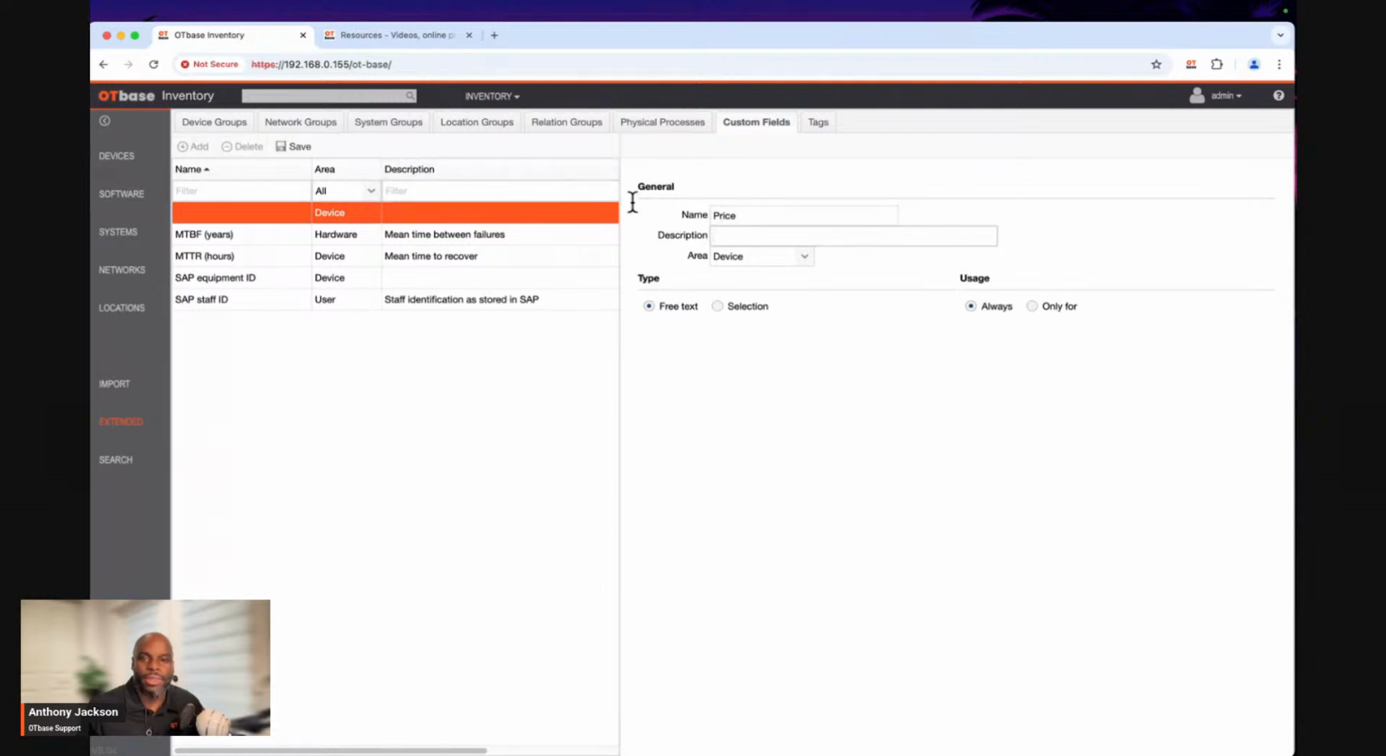I clicked on the add button, by the way. So price, we'll call it the name price, and the description will be the price of the device. Now the area pretty much defines the scope. Being that we are tracking the price of the devices, I've set the scope to pretty much devices. And we're going to leave that to free text. Free text basically means it's a text input dialog where the user can just type in whatever price. So I'm going to click save.